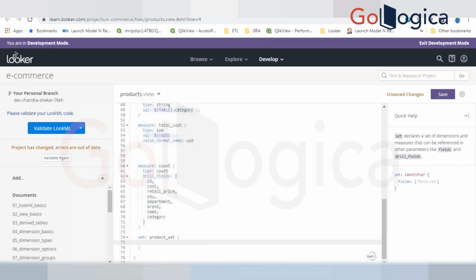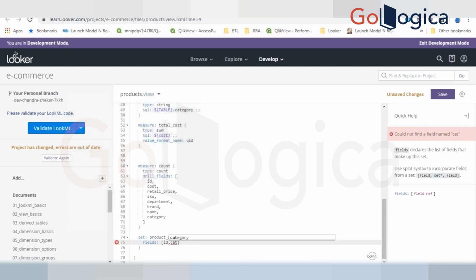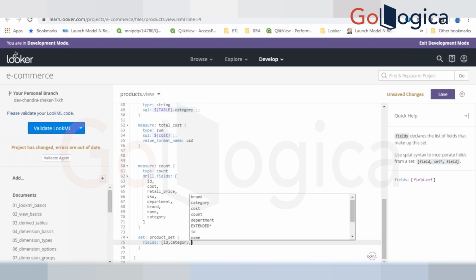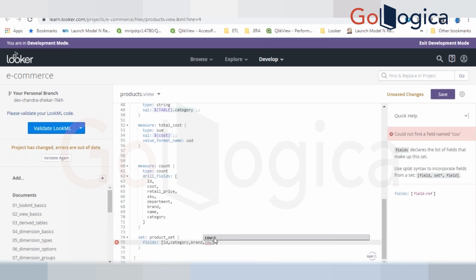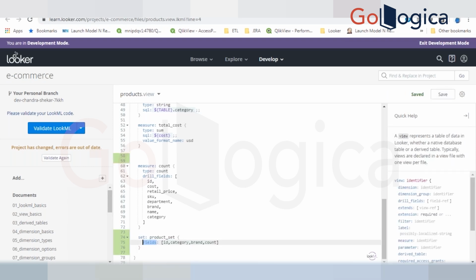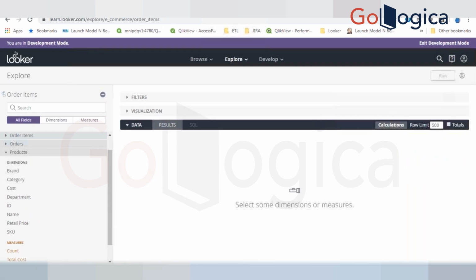Inside this set, we need to define the fields, which fields we need to display. Like I want to display ID, category, brand, and also count. These 4 fields only I want to display. Here what I did is I have defined the product set, the fields I need to display, these 4 fields.